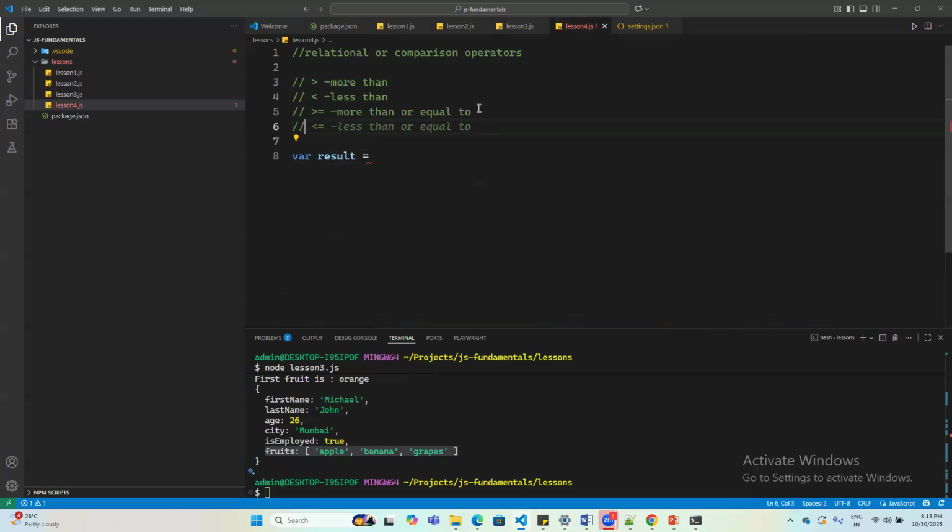Okay, and can we make an array of objects? Yeah, even that is possible. An array can hold any kind of data type. We can even create an array of employees, even that is possible. Okay, yeah.